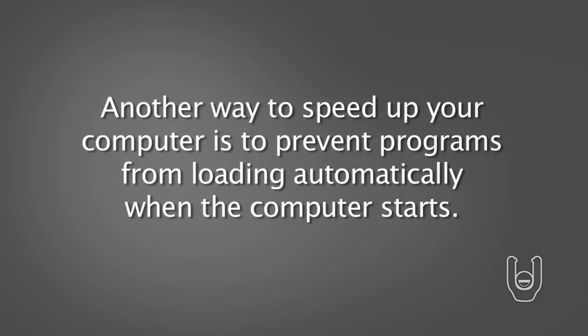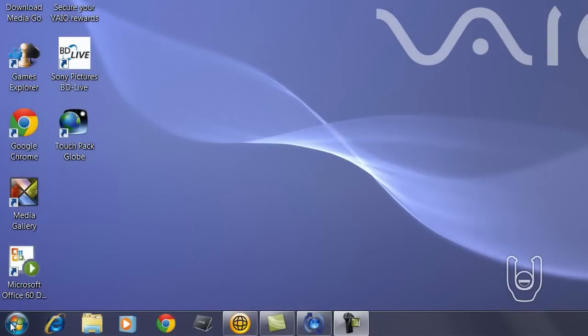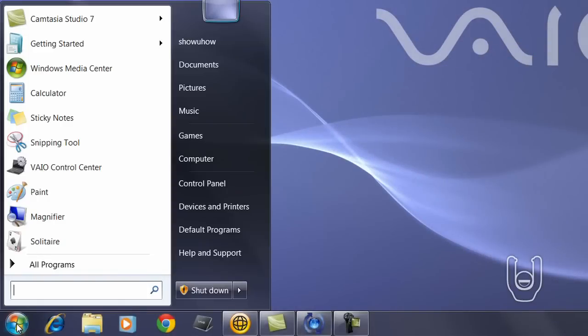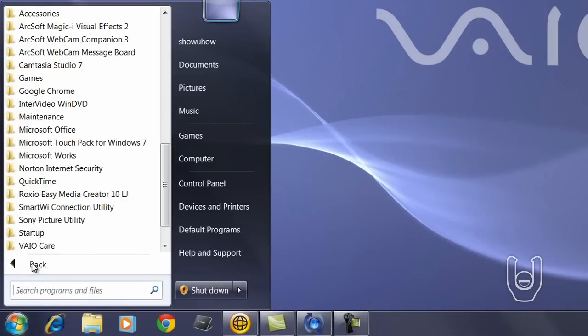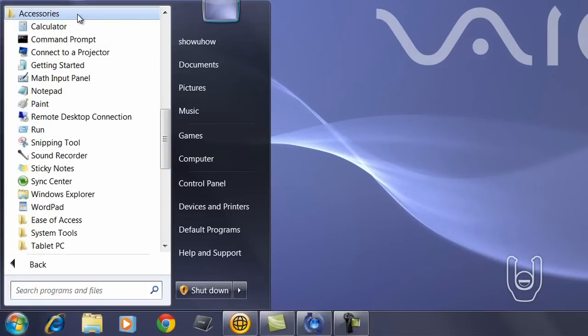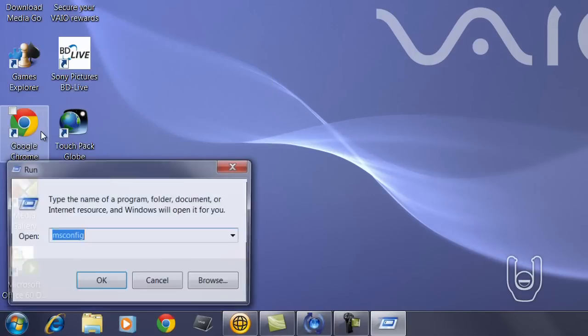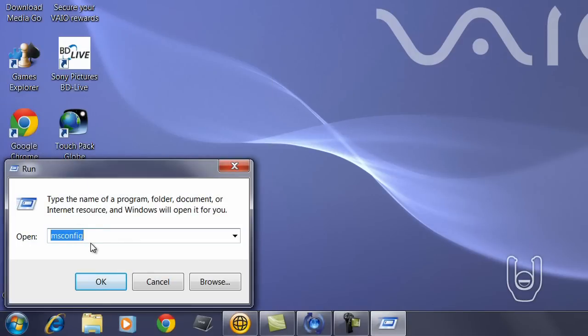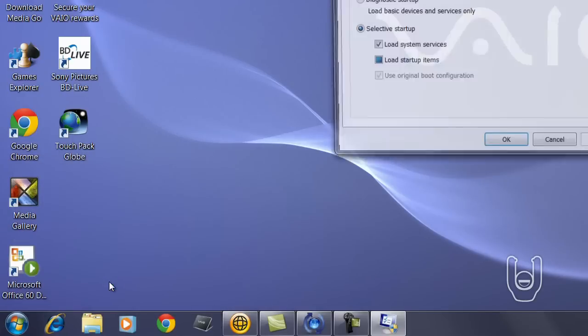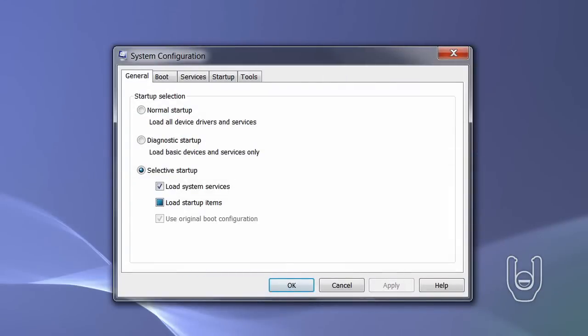Another way to speed up your computer is to prevent programs from loading automatically when the computer starts. On the computer desktop, click the Start button, then click Run. Note that Run might be located under the Program Files in the Accessories folder. In the Run box that displays, enter msconfig. You may be prompted for an administrator password or for user account control.